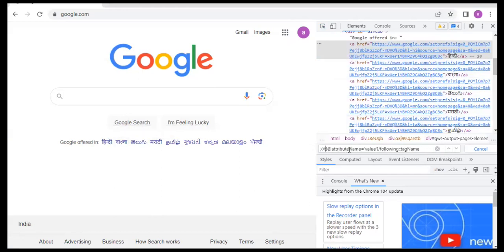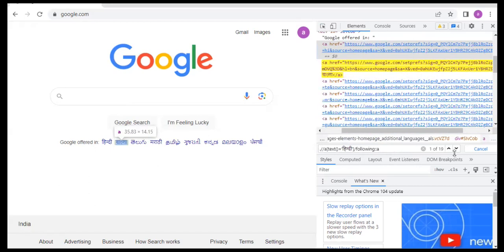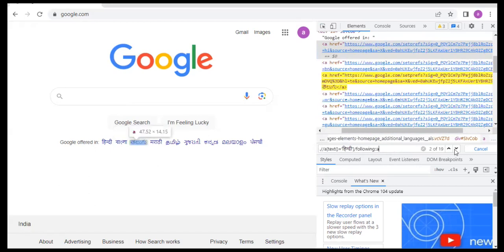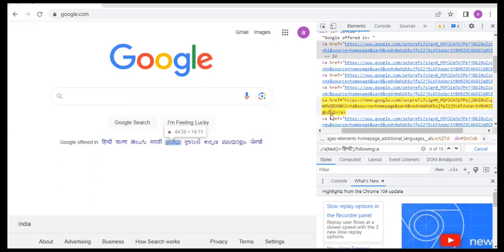The tag name is A, and let's give the attribute as text. And the value here is, I'm just copying it and I'm pasting it here. Following, another tag is A. You see, it shows 19 results. So I want the XPath for this text. We can give the index value of this text.